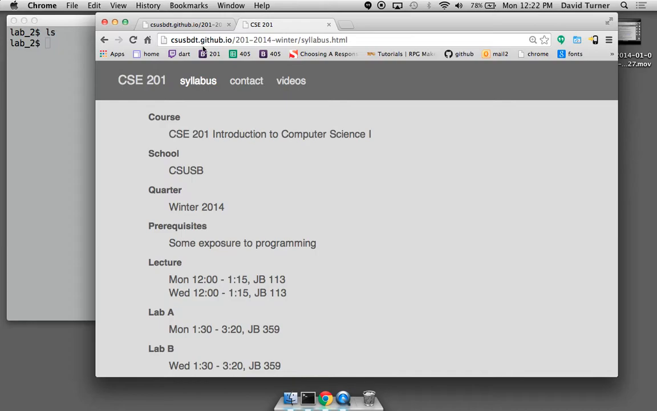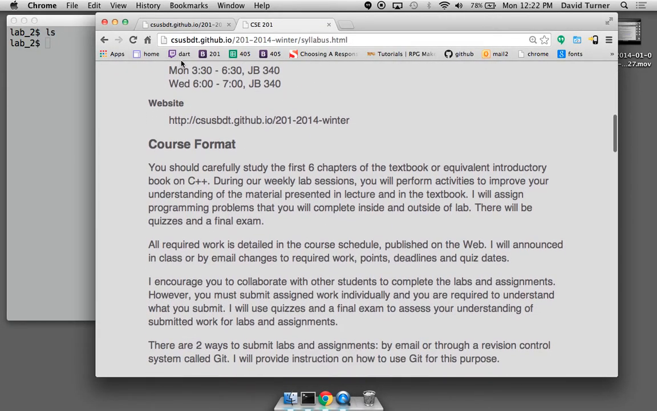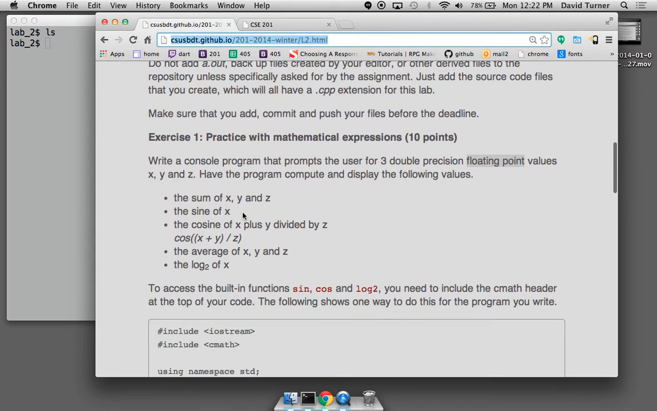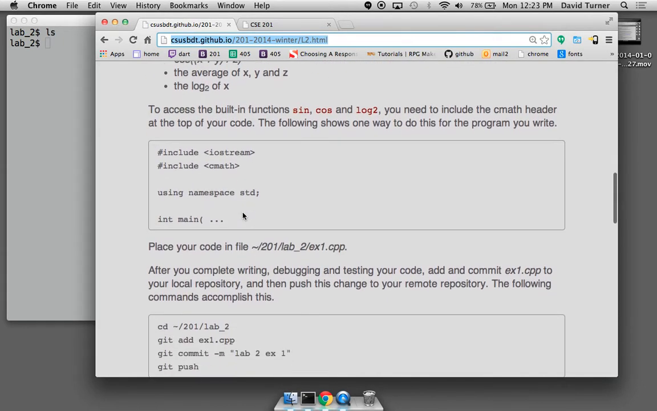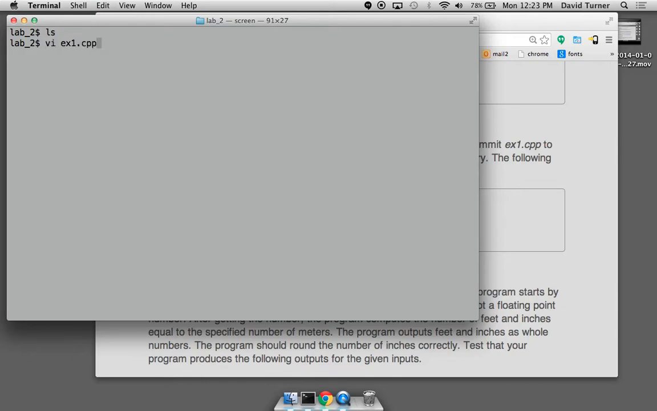And now, in the first problem, let's see how I asked you to do this. Create a file with this name in this folder to hold your solution to this problem. So that's the name of the file. I'll use VI. You can use a different editor. I pressed I to go into insert mode.